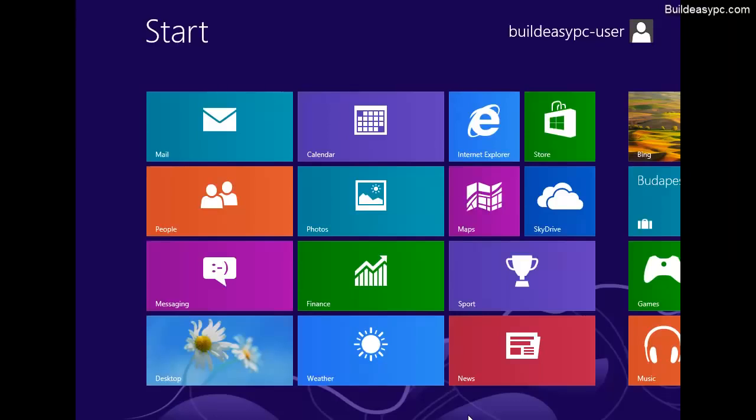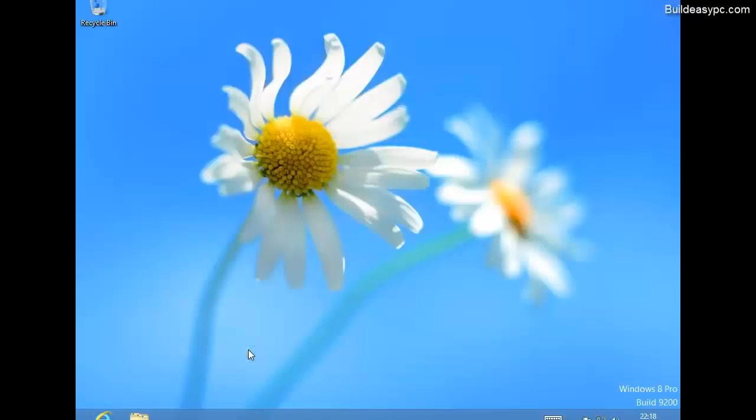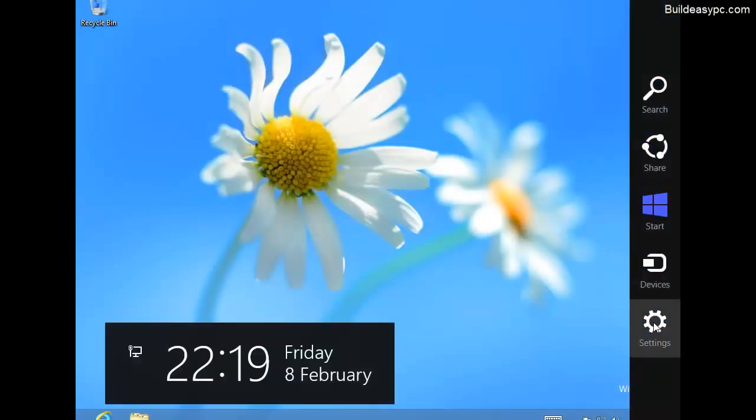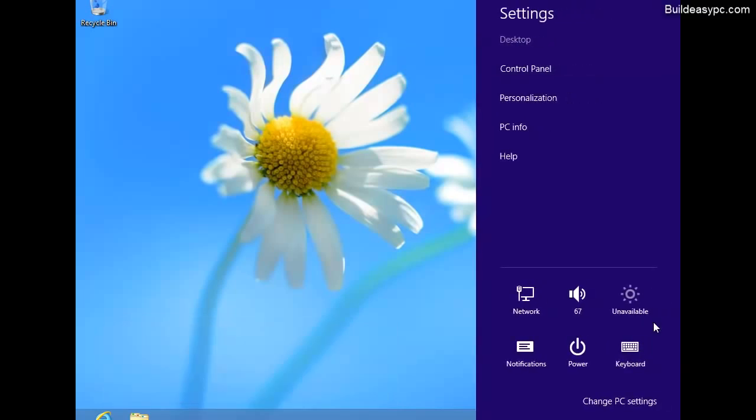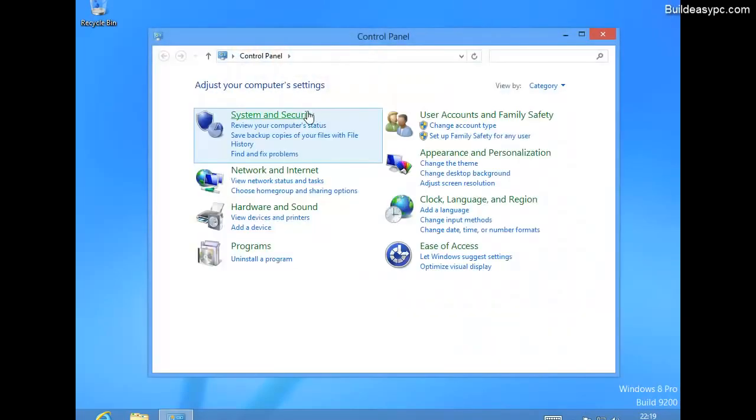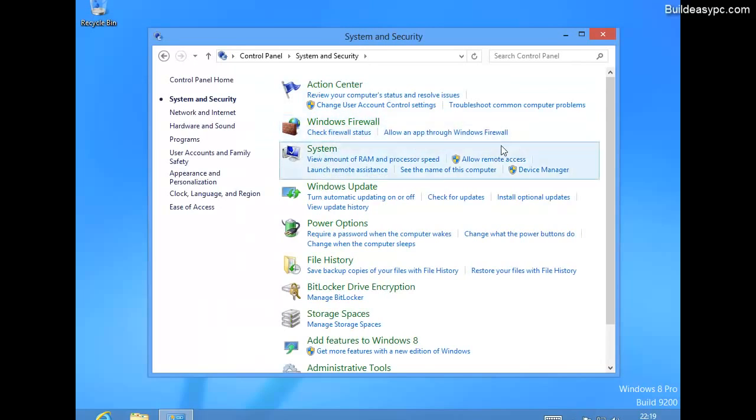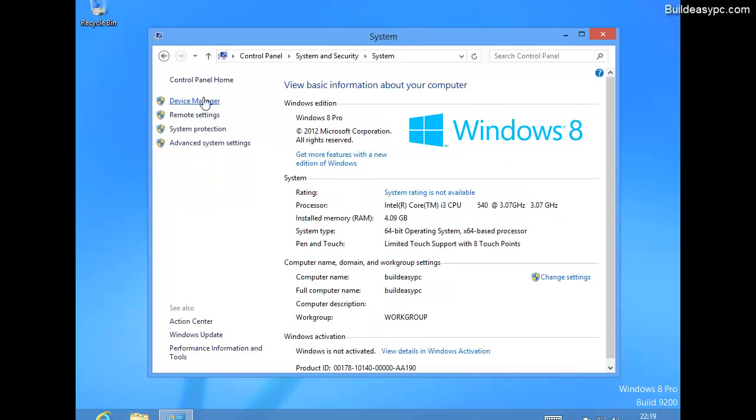At this stage, the installation process is finished. We just need to make sure that all the drivers have been installed correctly. If not, we need to install the necessary device drivers. Click on the desktop tile and then move your mouse towards the bottom right hand side. That will bring up the Charms bar. Then click on Settings and then Control Panel. And then click on System and Security, System, and then Device Manager.